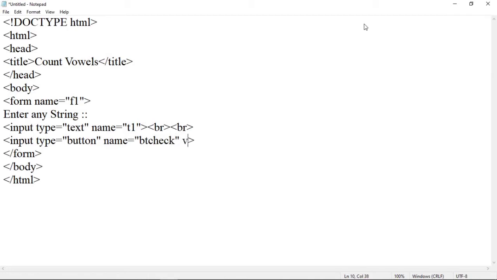After that specify a label for that button. To specify a label, the attribute used is the value attribute. So value is equal to, you can specify here a label. We are going to count vowels, so let us specify the label as Count Vowels.